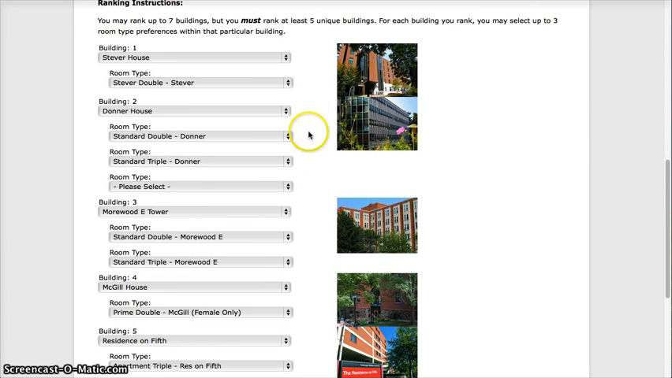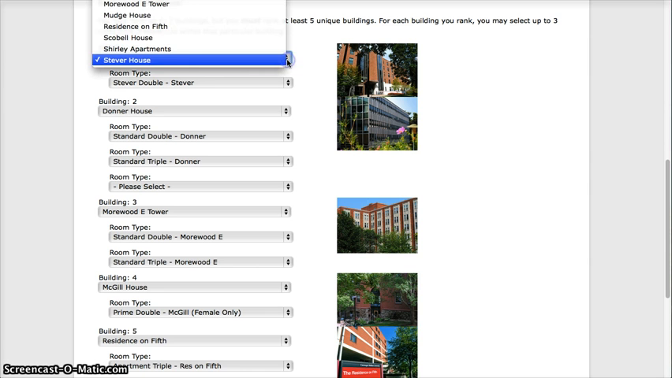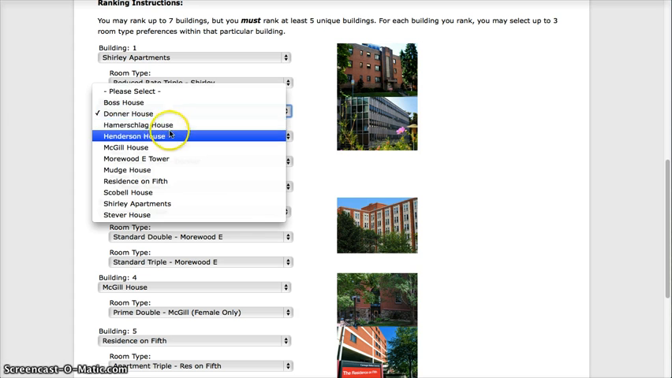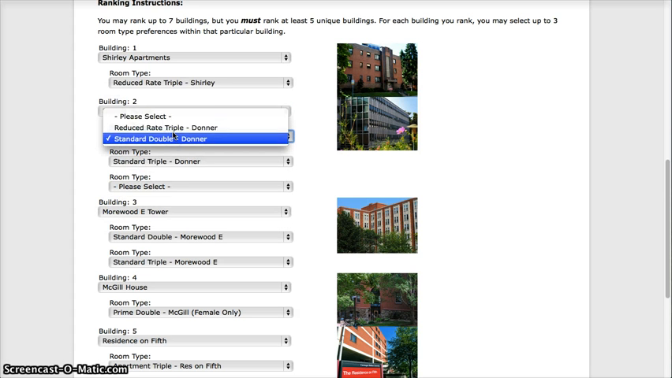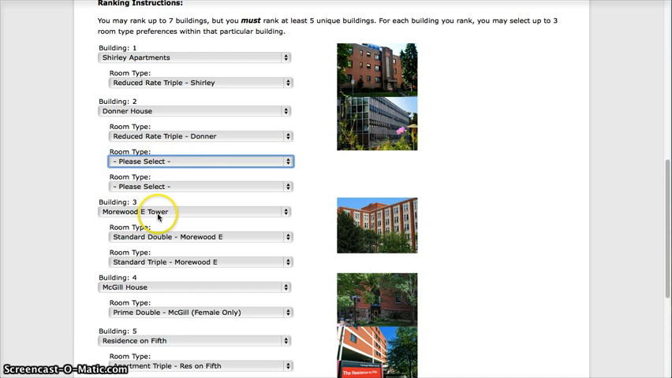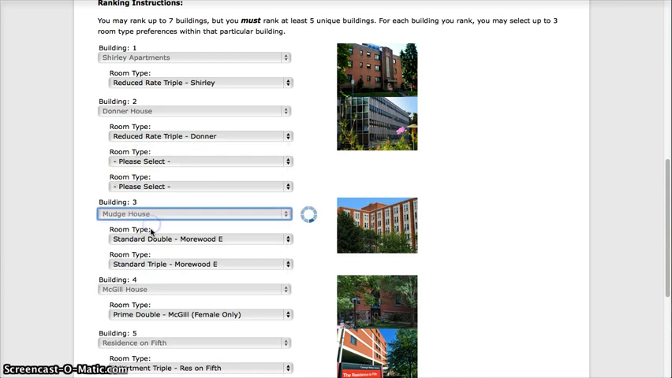Here are some examples. Example 1. If living in the least expensive housing option is a priority for you, then we would recommend ranking all 3 reduced rate options as your top preferences. To indicate this, you should rank Donner, Mudge, and Shirley as your top 3 building preferences, in whatever order you prefer, and list the reduced rate triple option as your preferred room type. Then you can list any other building preferences as preferences 4 through 7.